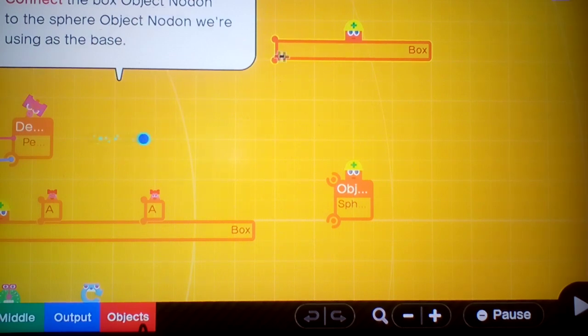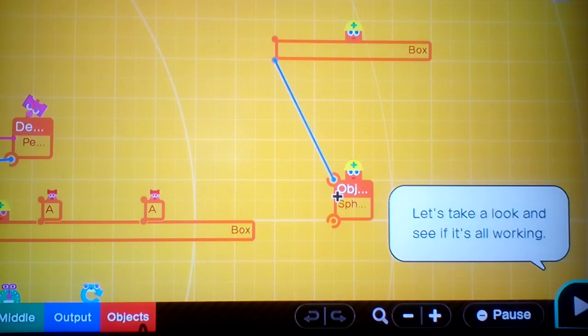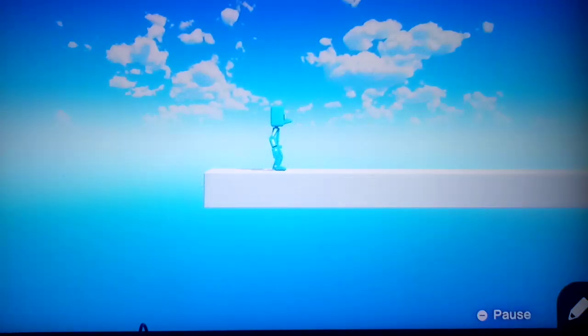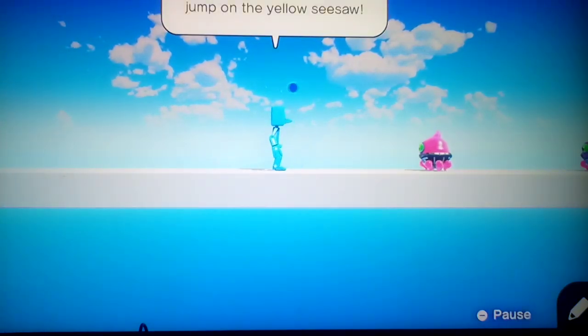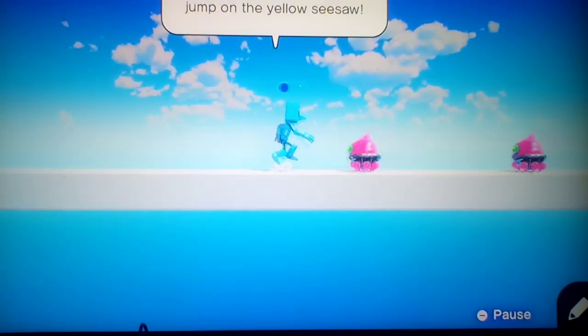Connect the box to the sphere object Nodon we're using as a base. Let's take a look and see if it's all working. Go through the stage and jump on the yellow seesaw.